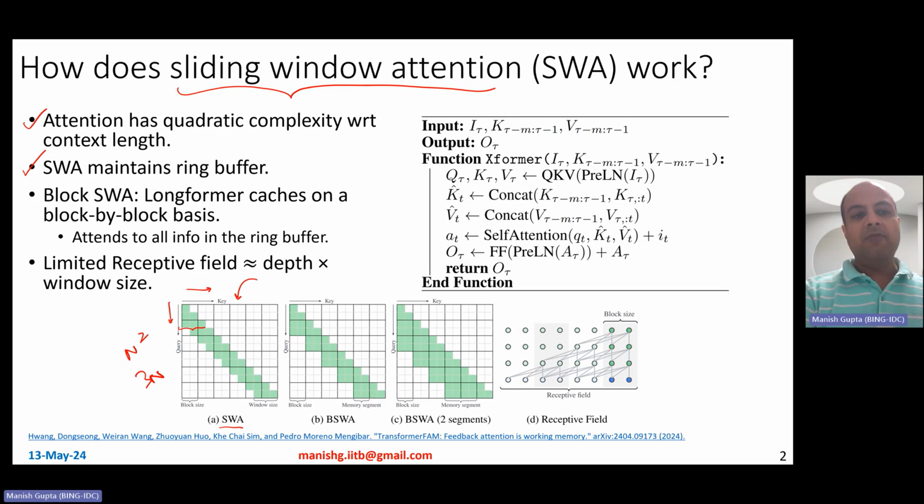Now, Longformer actually came up with something called block SWA, or block sliding window attention, where the idea is that rather than having just one hyperparameter, window size, they have two hyperparameters, block size and memory segment. They say that we are not going to overwrite entries in the ring buffer, but we are going to attend to all the info in the ring buffer. So for example, in this particular case, the ring buffer consists of the current segment and one memory segment. So the ring buffer is of size 4.